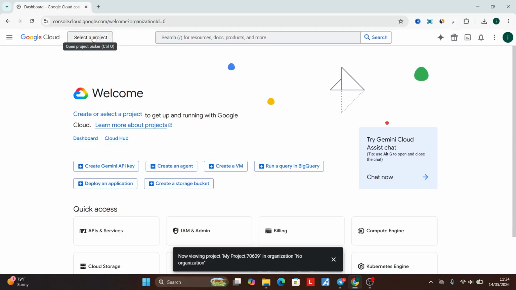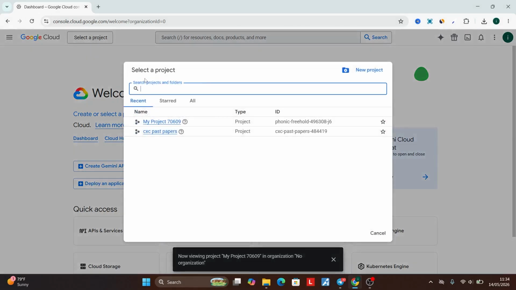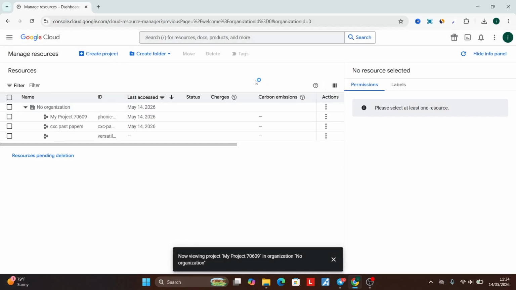Now make sure to select here, select a project, and then you'll see all the list of the projects that you have. Let's say you want to delete this project here. Now click this folder here which says Manage Resources page. So click this. Now it will come to the Manage Resources.